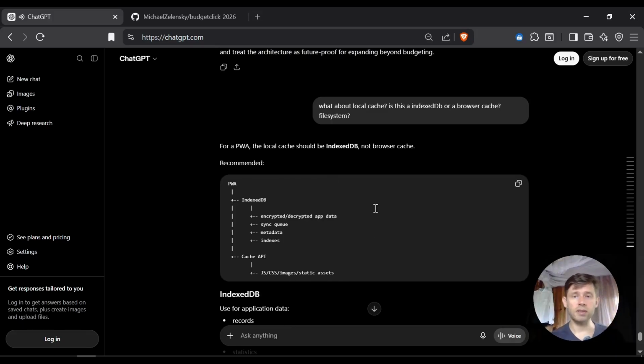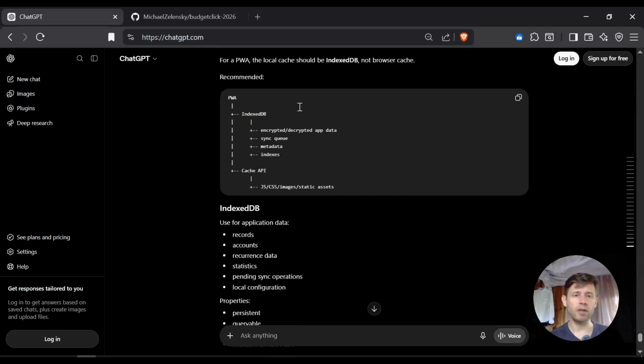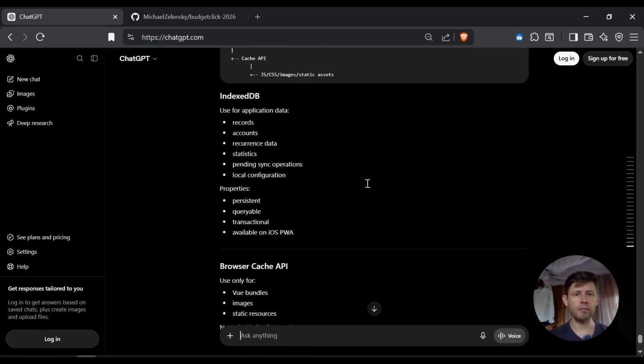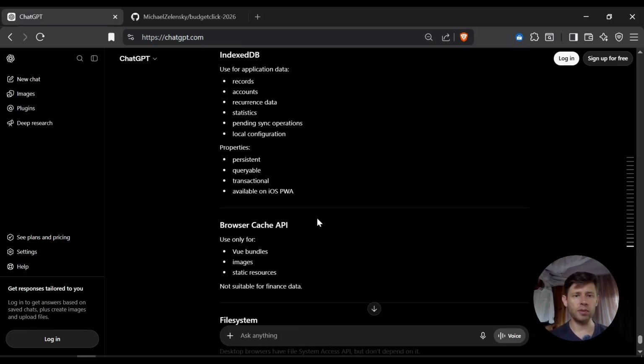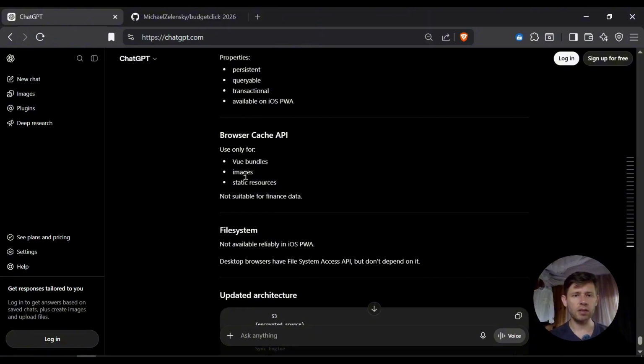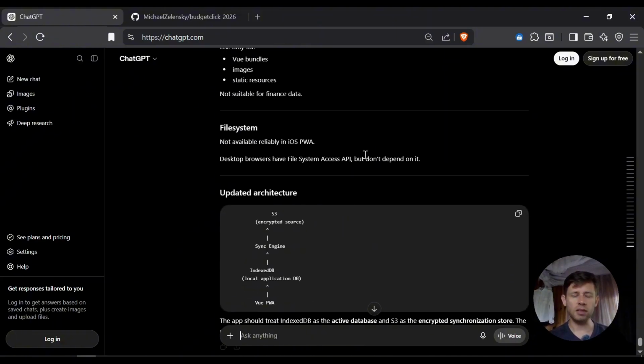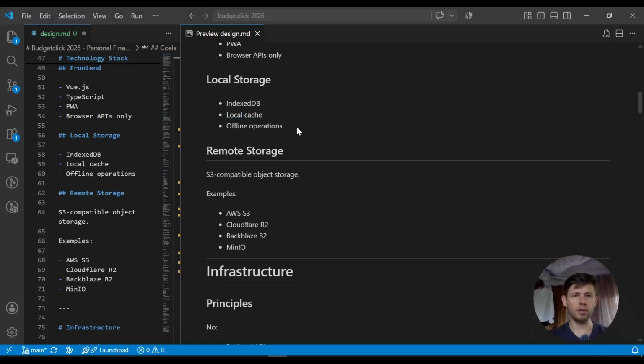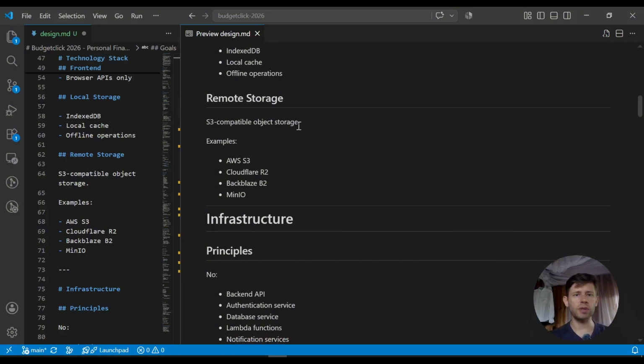Good. IndexedDB, not browser cache. Recommended: IndexedDB, appropriate browser cache API. Okay, file system not available. Good. Updated architecture, system IndexedDB. The app should treat IndexedDB as active. Okay, good. Local cache, IndexedDB, local offline operations, remote storage, S3 compatible object storage.